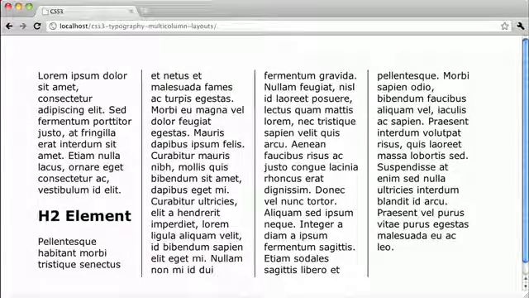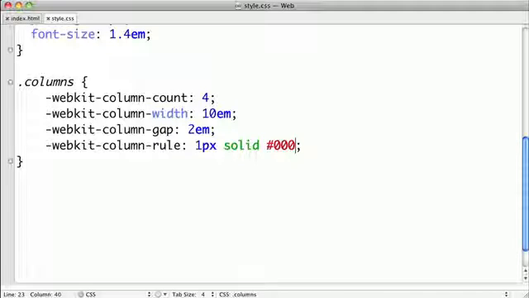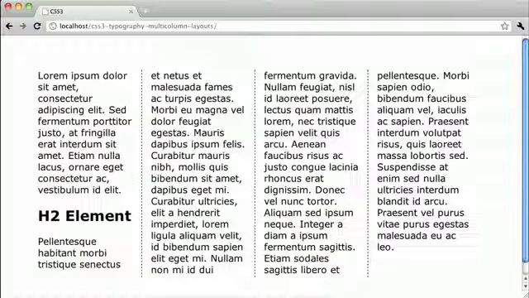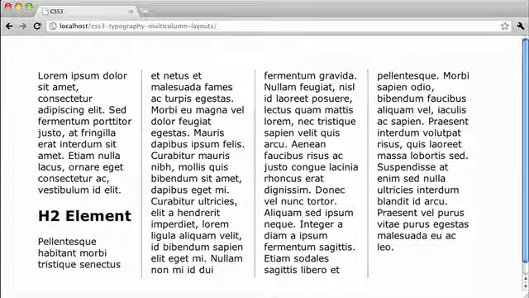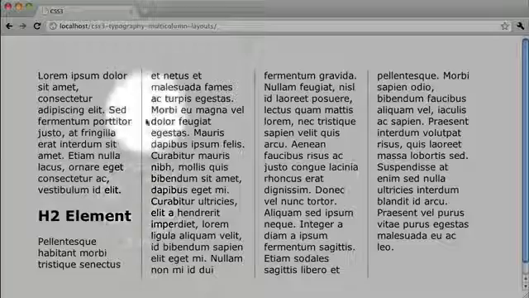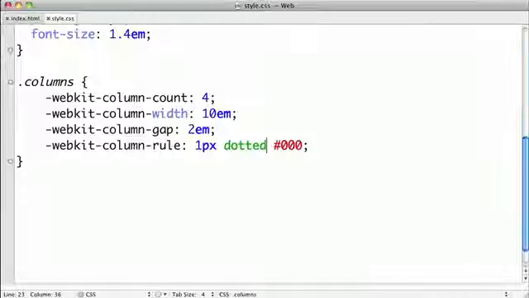The column rule property is a really good opportunity to style your columns. Just like borders, you can apply different line styles like dashed or dotted. So let's go ahead and try that out. We can make dashed columns, just like that. Or we can make them dotted and have these thin dots in between each one of our columns.